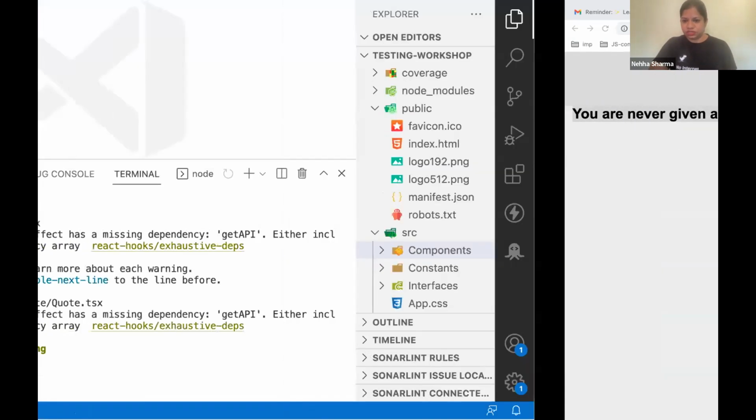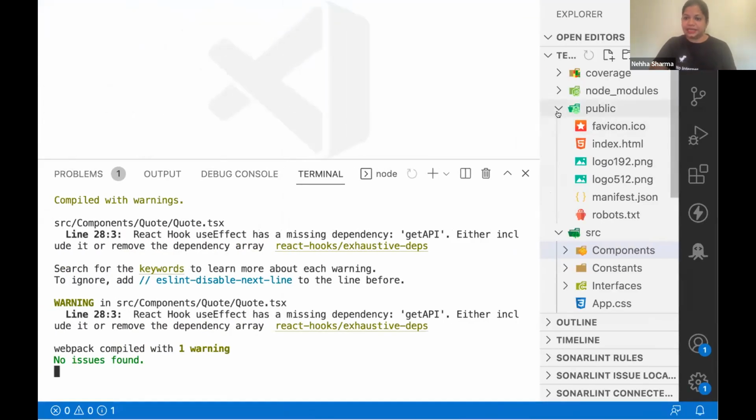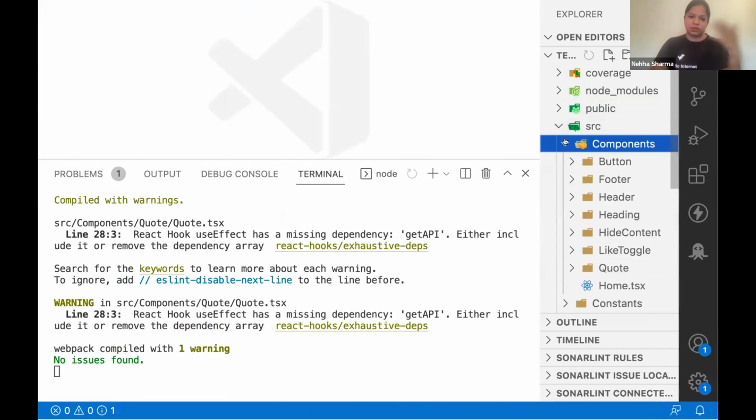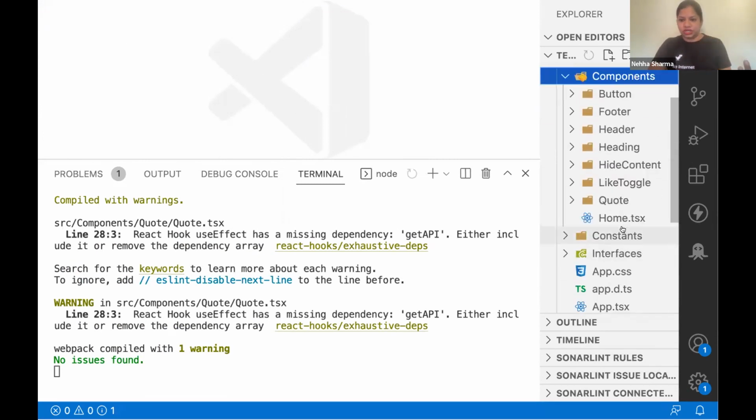The code I have used here is ReactJS and TypeScript. Now, does writing TypeScript impact your test cases? No, it doesn't impact your test cases. So you don't need to worry about it.